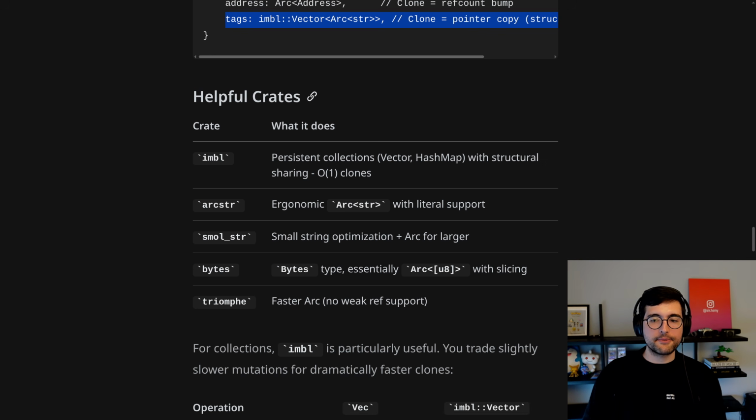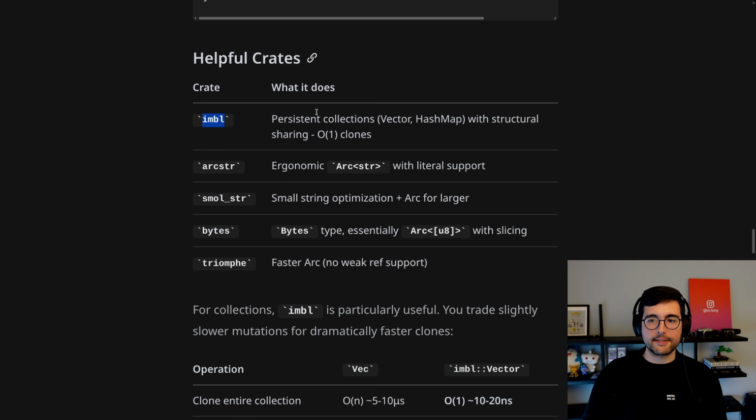Now, some helpful crates for this are imbl, which has all the persistent collections. We've got arcstr and smallstr to do faster, more ergonomic Arcs on strings. We've got bytes for bytes, and then Triomphe, which is a faster Arc. But I think for the most part, you don't really need that, so just stick with regular Arc.